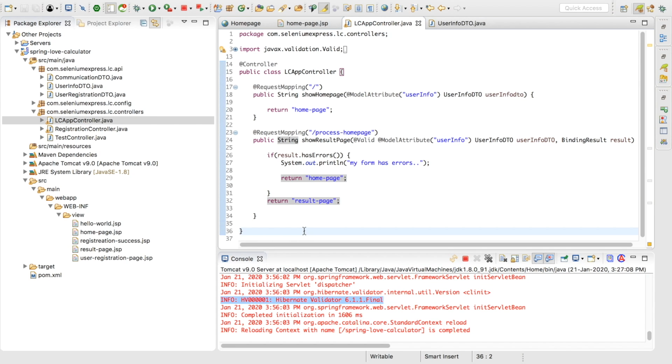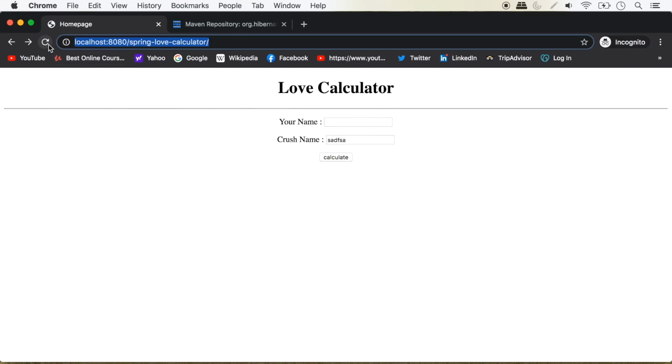Cool, pretty nice. So I'll go back to my Google Chrome right now. I will refresh this particular page. Right now, I'm not going to fill in anything for my username. Let me give some random value for the crush name, and I'll hit calculate. And you can see something is happening. It is not allowing us to go to the next page right now because our validation is failing.